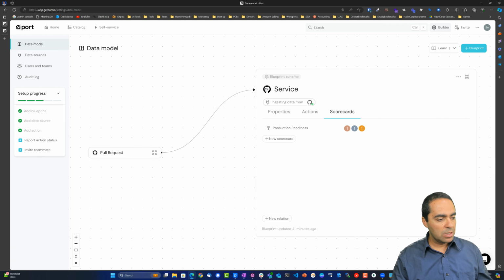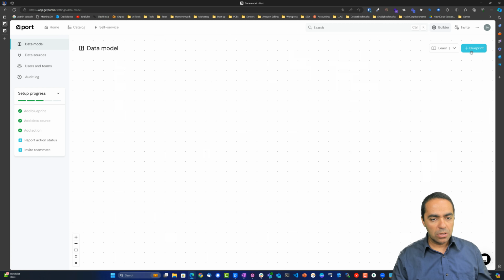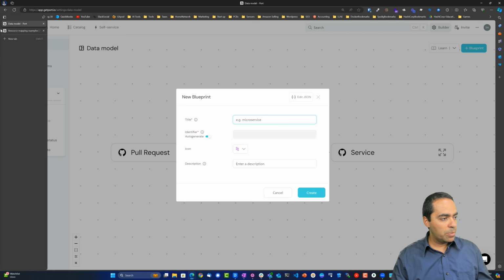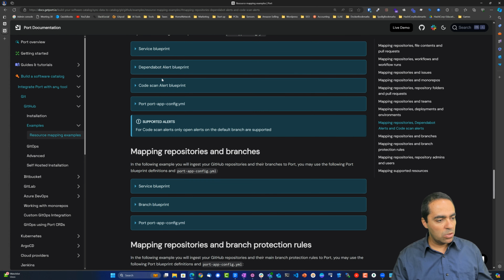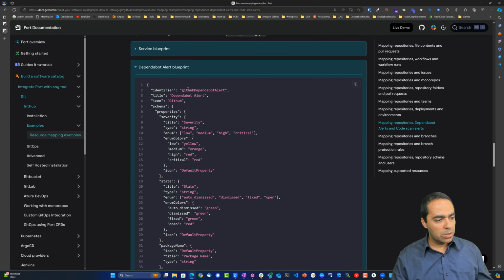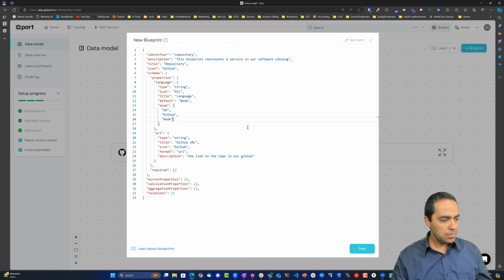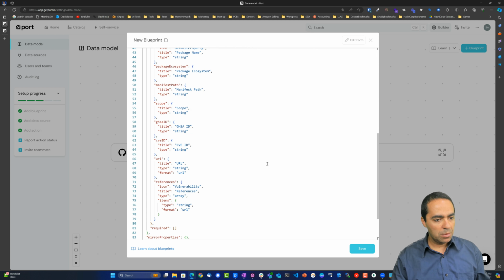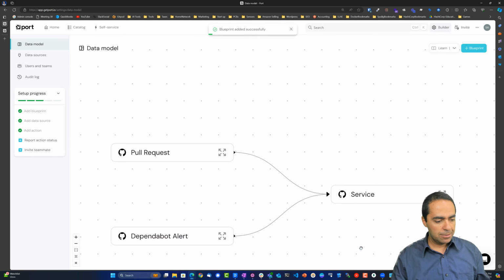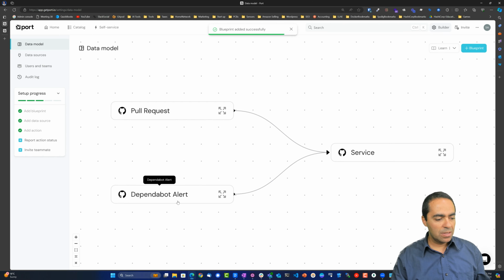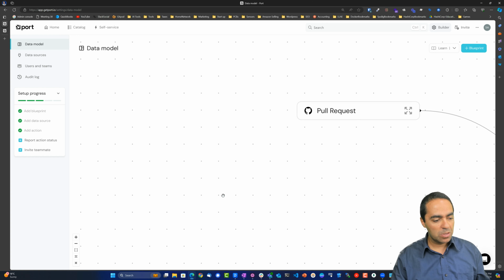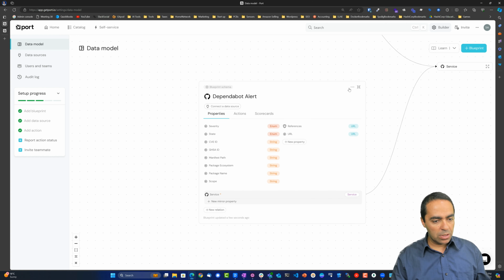So then we've got to create a new blueprint here. And as per the documentation, let's create the new one called Dependabot alert blueprint. All we need to do is just copy the JSON here, and we can edit JSON, and copy and paste everything here. So notice it created this Dependabot alert, but notice that there are relationships between these blueprints. The pull request I didn't talk about, but there's a relationship here. And if you expand one of these, you can take a look again at the JSON.